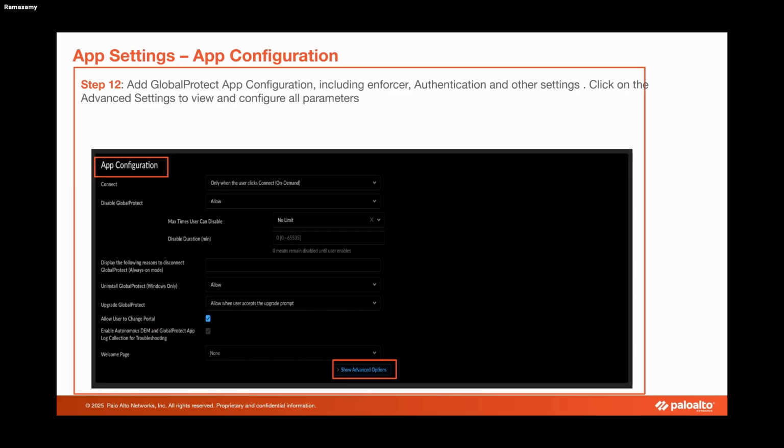You can select the connect method in the app configuration. We have a few connect methods like user logon, pre-logon, on-demand, and pre-logon then on-demand. User logon is where the GlobalProtect app automatically connects to Prisma Access as soon as the user logs in to the Windows system.